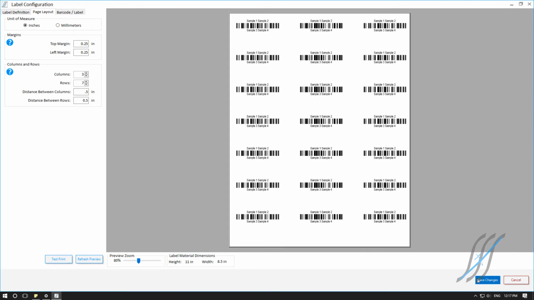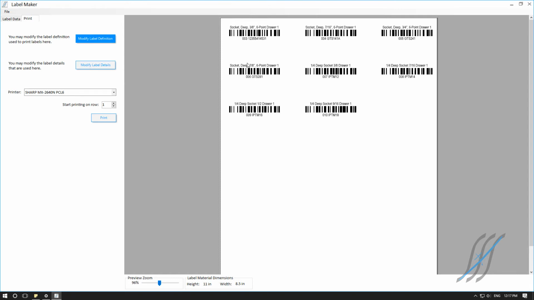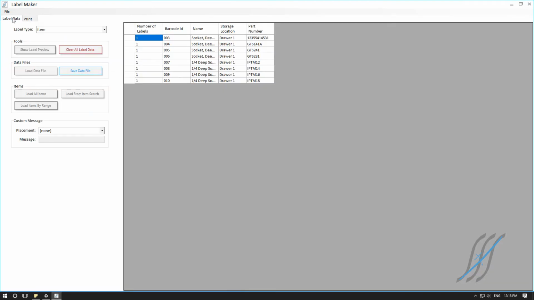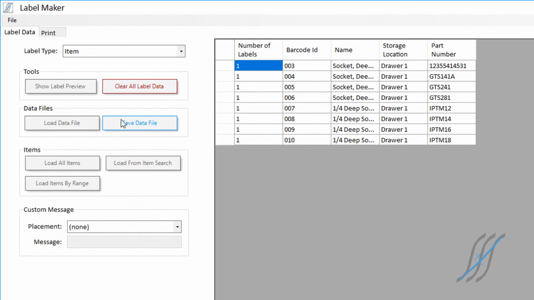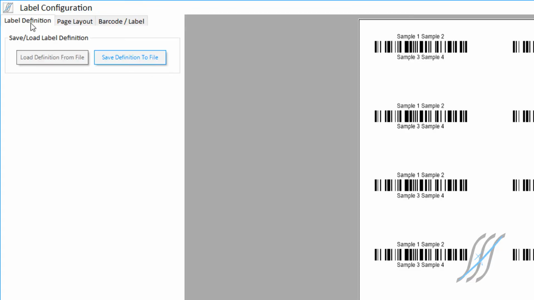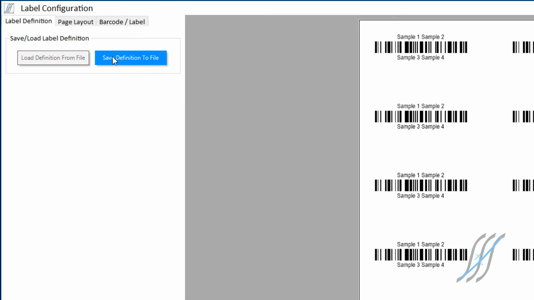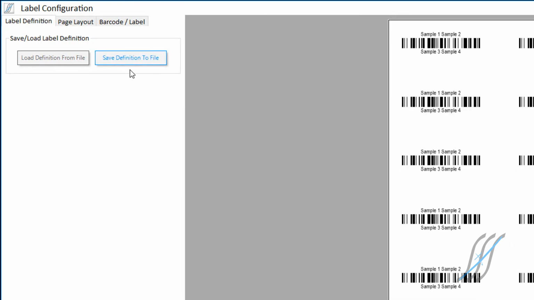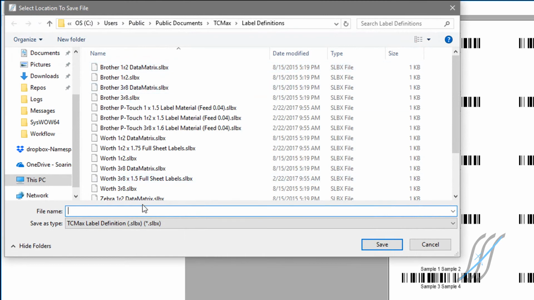Once we are satisfied, we can click Done and view the preview pane of our page with the items that we have selected to print. For reprinting purposes, we can use the Save Data File button to store our selected items from the grid for later use. If we want to save our label settings in case we need to change label sizes again, we can click the Save Definition to File button from the Modify Label Definition screen. We will want to give it a name that describes the layout, in this case, 3 columns and 7 rows.